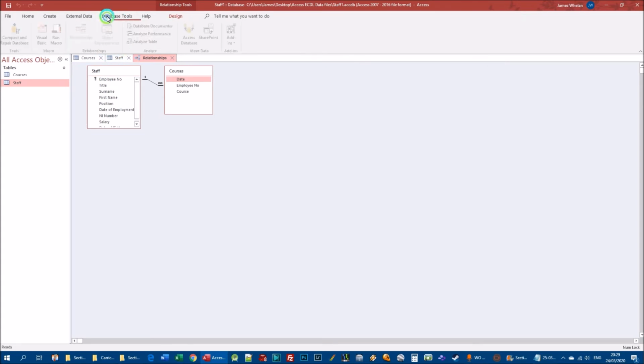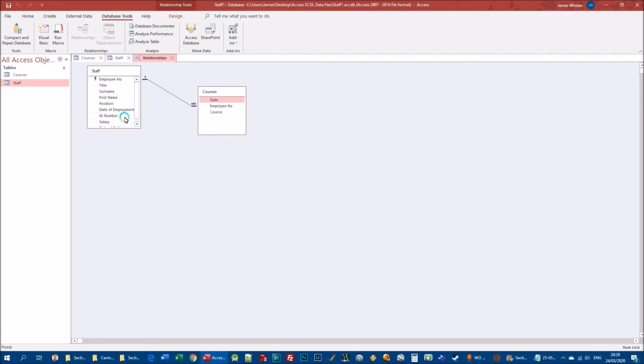And you can do that when you click on Database Tools and Relationships. We did that in the previous example to create a relationship, and you can also do it to view any existing relationships that may be set up. So we can see that we have pretty much exactly what we had in the previous video.